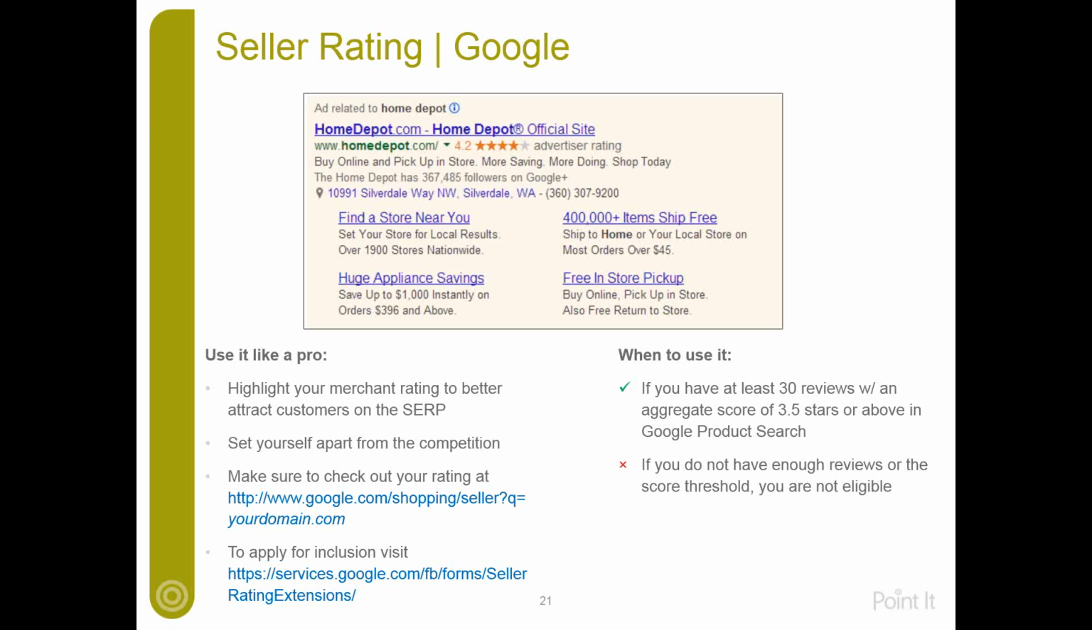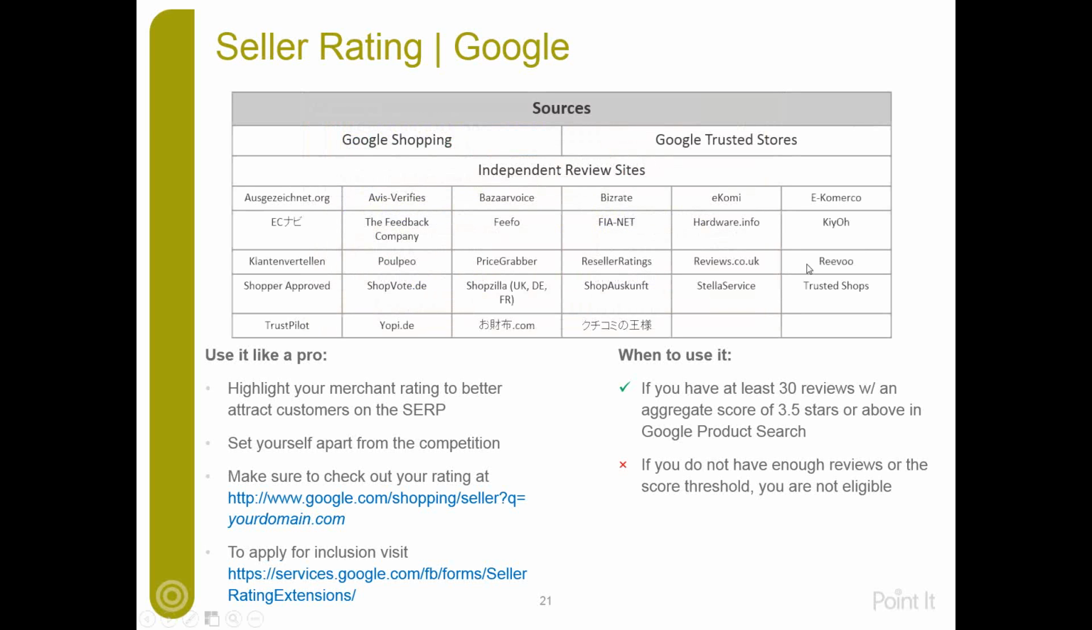Chris, I have a question for you. What are Google Trusted Stores? That's a great question. Merchants that meet specific shipping and customer service metrics are able to apply for entry to this program. Once approved, they're able to display the Google Trusted Store badge on their site. And here's an example of some of the areas that Google is pulling these reviews from.